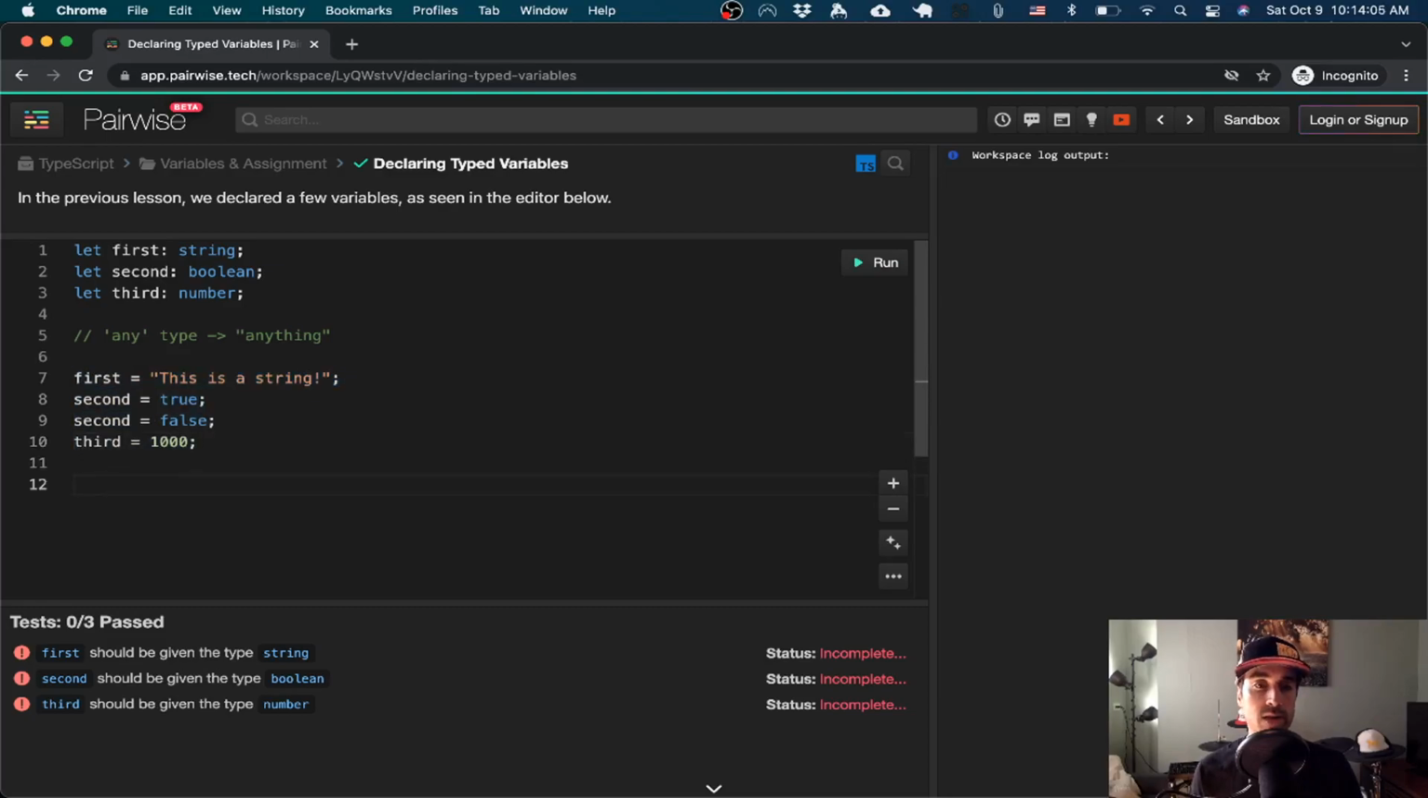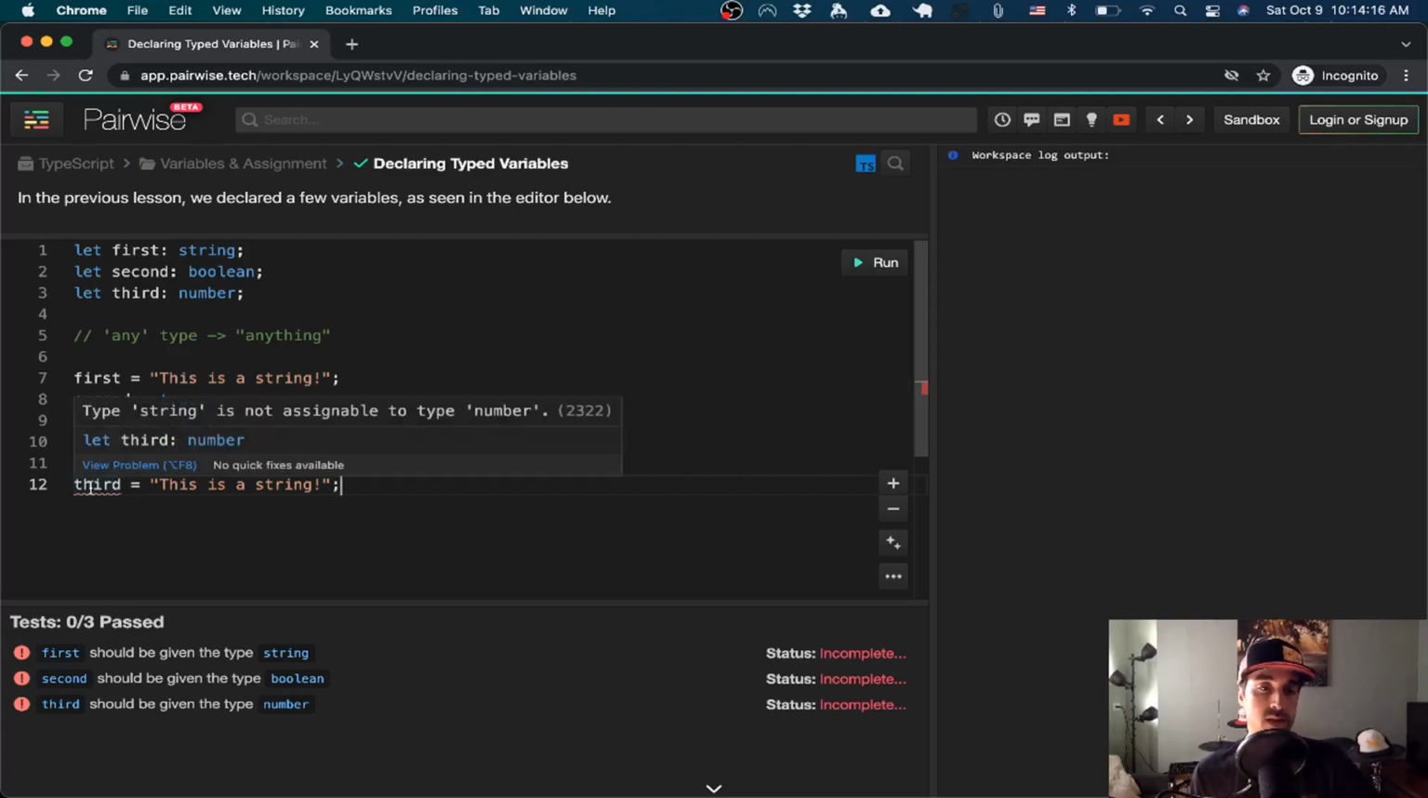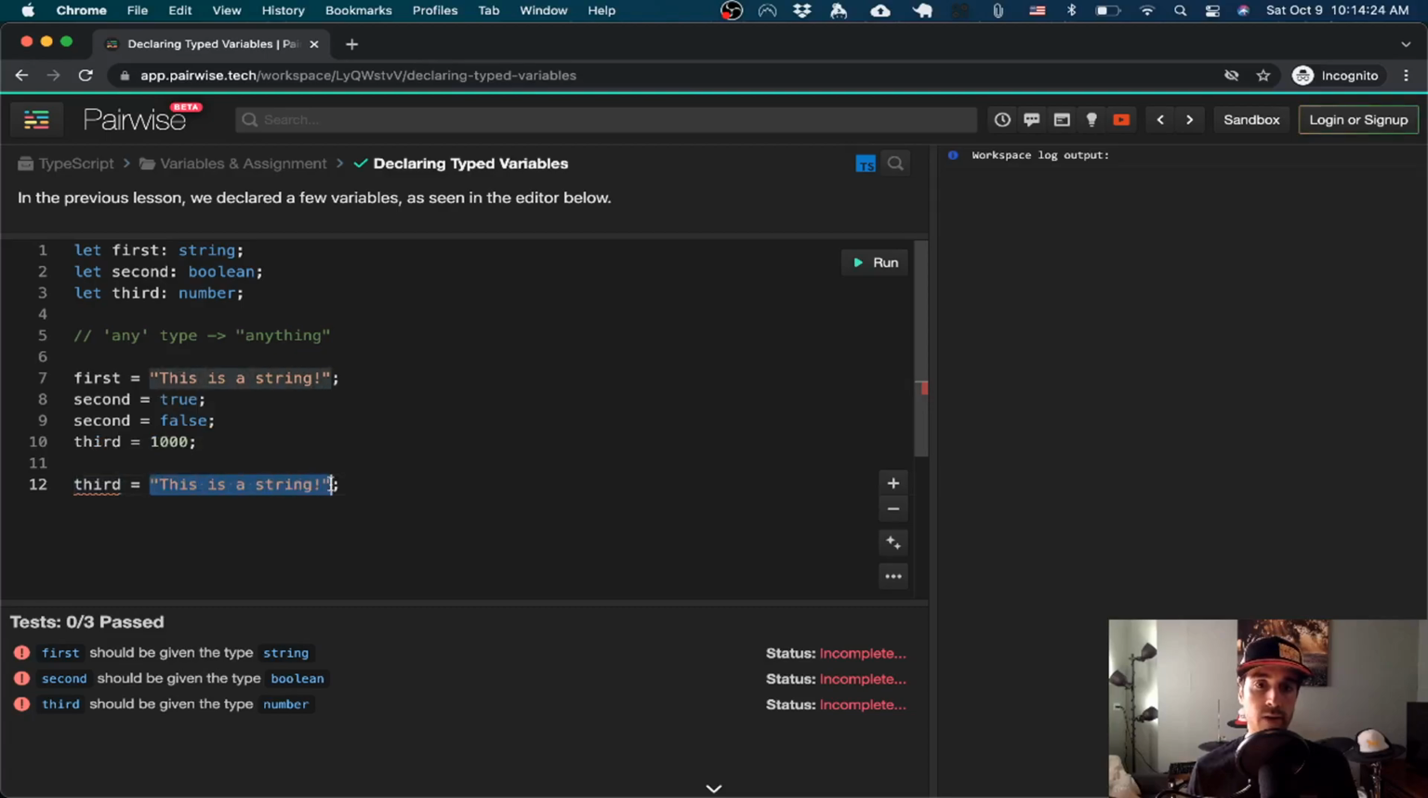Now, if I wanted to come down here and say third equals, this is a string, we would see that there's actually a type error. There's a red squiggle here. And if we hover over that, we see type string is not assignable to type number. So what we're trying to do here is we're trying to say, okay, here's a string value, and we want to assign that to this third variable. But up here, we've already typed the third variable to be a number. And the string type is not the same as the number type. So TypeScript is telling us you cannot do this. You cannot assign a string type to be this third variable here because it's defined as a number.